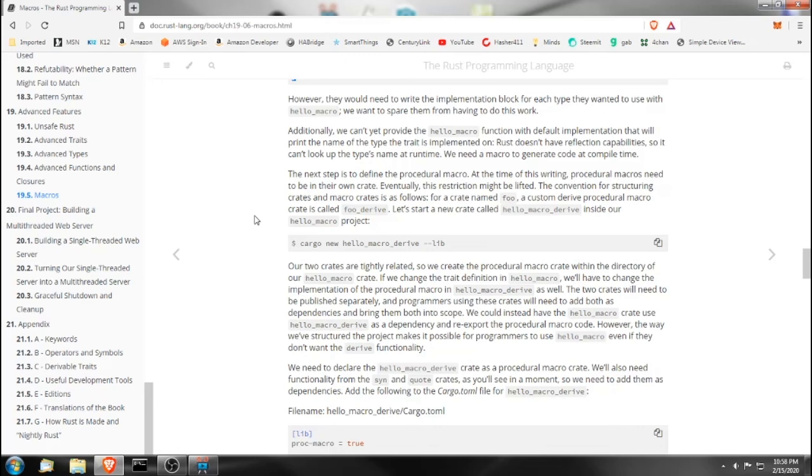At the time of this writing, procedural macros need to be in their own crate. Eventually, this restriction might be lifted. The convention for structuring crates and macro crates is as follows. For a crate named foo, a custom derive procedural macro crate is called foo_derive. Let's start a new crate called hello_macro_derive inside our hello_macro project.